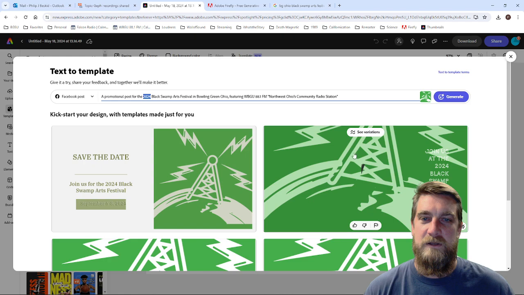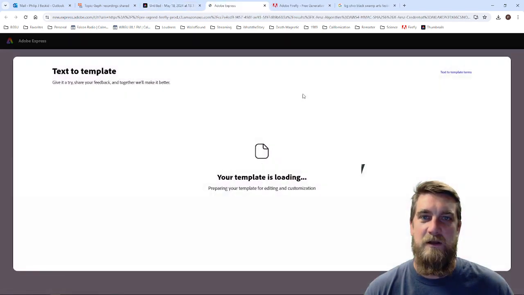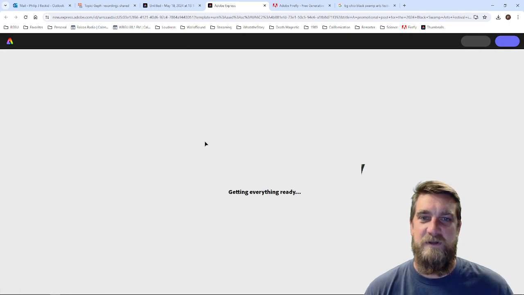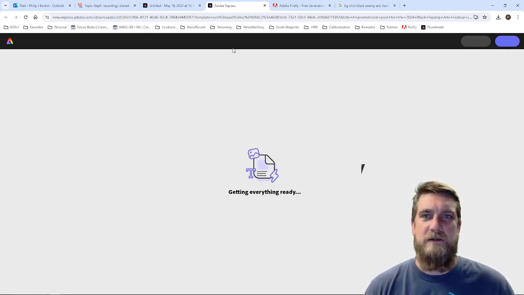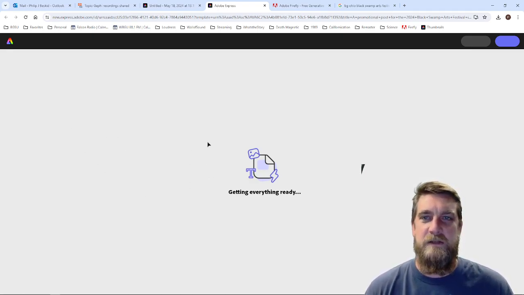Okay, so let's go ahead and download this. We'll say, I want to see what that looks like. This is my new template. Again, the initial prompt here was to create a template. So this would be something that I could call up and change the text for, and then keep everything else very similar. And then I could use those for the weeks leading into the Black Swamp Arts Festival. And that can be pretty cool.